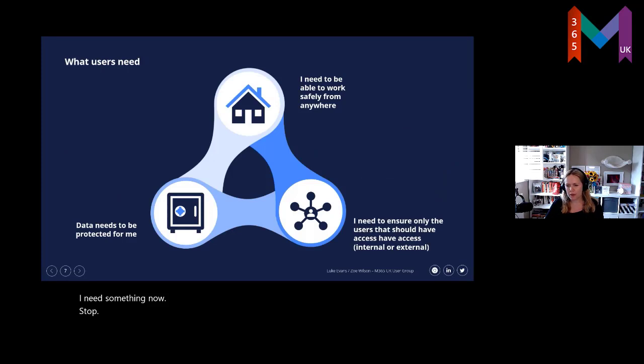So if we move forward again then, as a user, what are the types of use cases that I have? I think a pretty convincing one, actually, that the last year has shown us is that end users need to be able to work from anywhere. And actually it's not just about working from anywhere. It's also about working on any device as well.